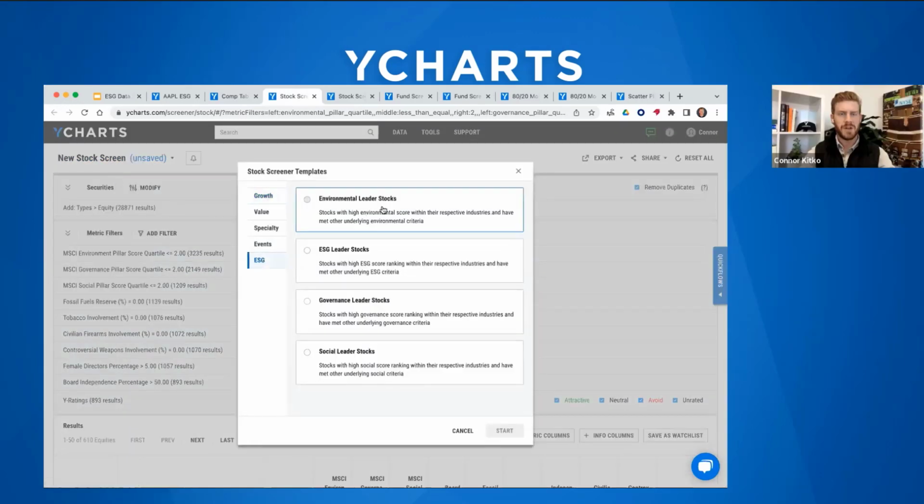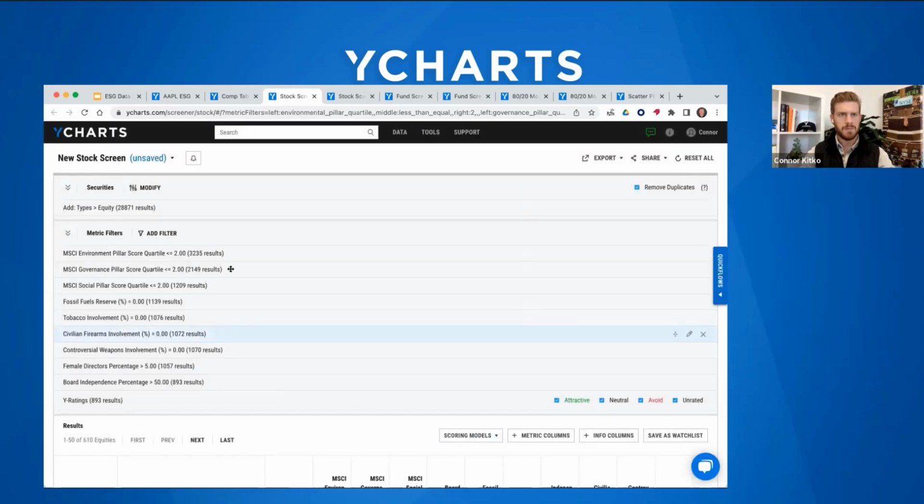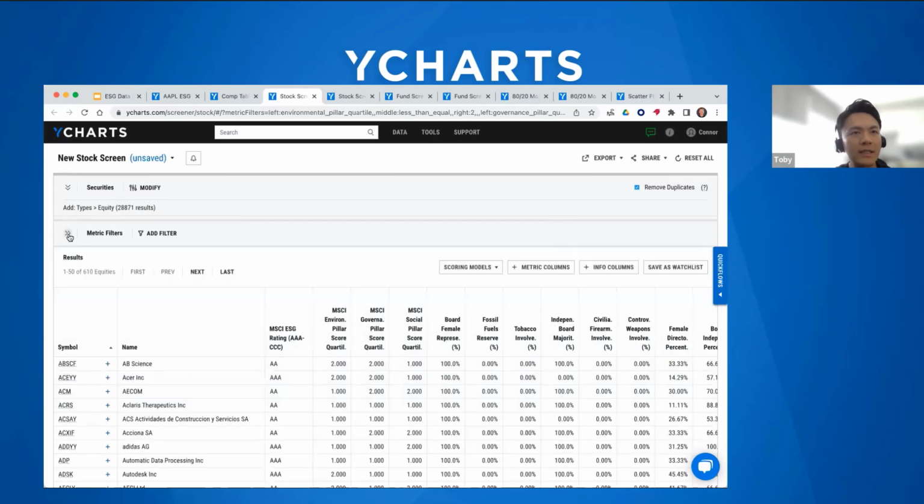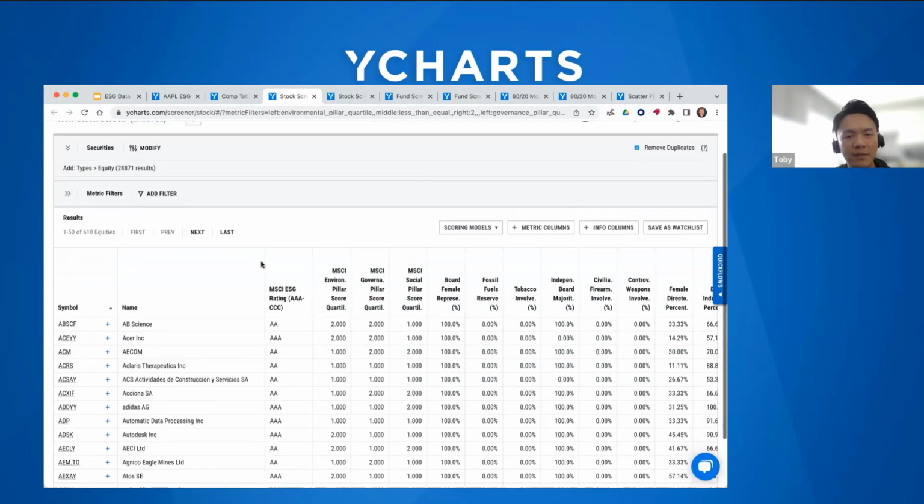So I'm just opening up our template menu here, and this is where Toby is using this template. Here we go. Now you can see we have a list of metrics here. Just to quickly go over them, we set the quartile to be less than or equal to 2, meaning we only want the first 2 quartiles of these companies within their industries. And we put some additional filters around the industry involvement as well as corporate governance. And then you can see we have a list of about 900 investments.